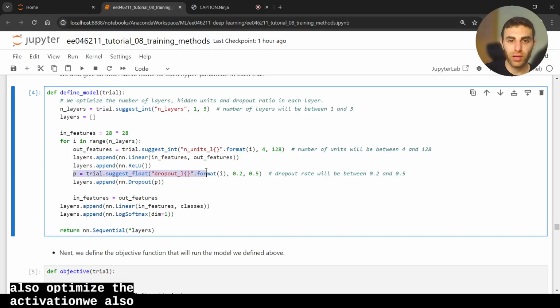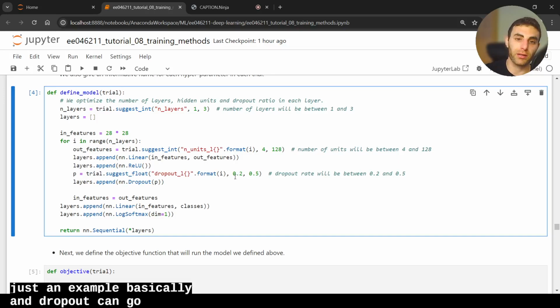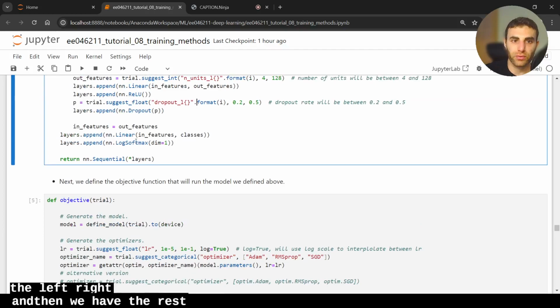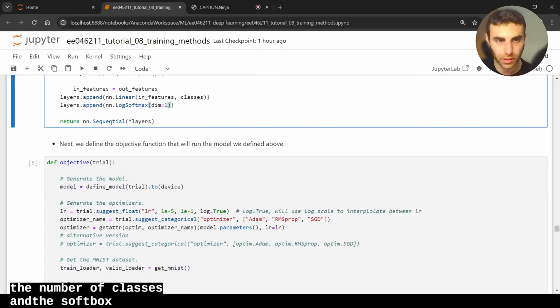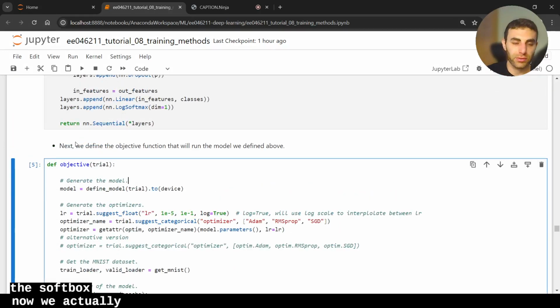We also add dropout. In this case, we suggest_float because we know that dropout is a float number between 0 and 1. So in this case, we optimize between 0.2 and 0.5. Now it's just for an example. Basically, dropout can go to 0.5 and 0.1, so maybe this range should be a bit to the left, right? And then we have the rest of the network, which is the output, which is the number of classes and the softmax.